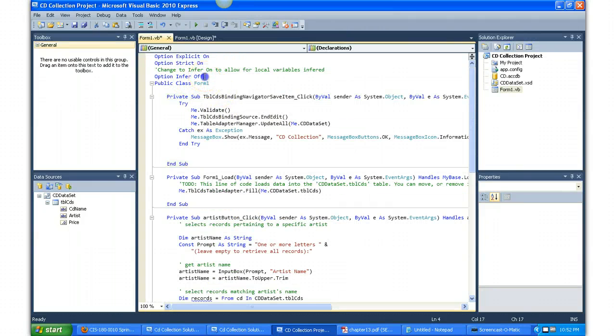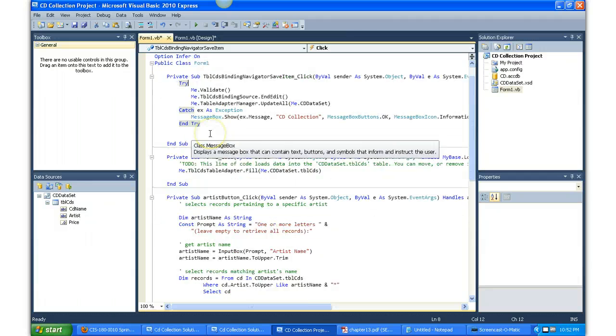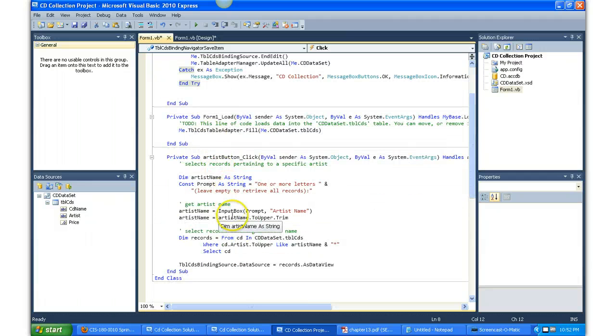So what you need to do is basically take this option infer and put it to on. What this is going to do is infer that the declarations are inferred by what's right of that equal symbol. So now if I put my mouse over records, you'll notice it says it is inferred as a data.enumerable row collection, which is correct.